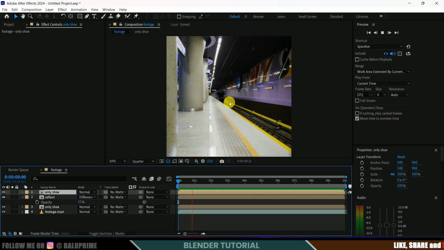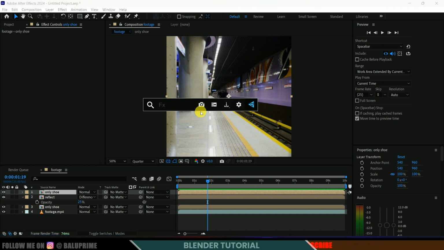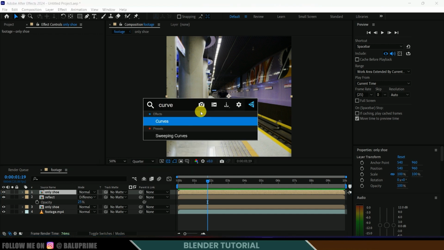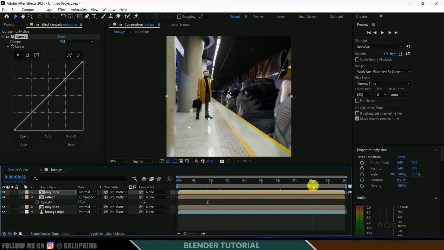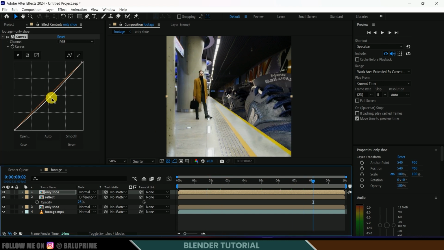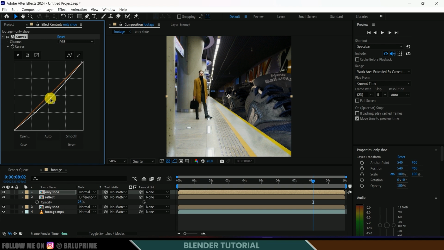So now let's do color correction. I will select this only shoe layer which doesn't have reflections, right? So I am selecting that layer. Ctrl space bar to get this FX console, and I will look for curves, apply curves here. I will reduce this. Let's bring it up front. I will reduce this a bit. So yeah, I think this is fine.